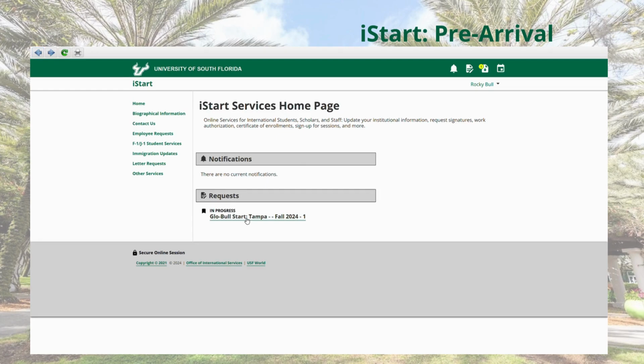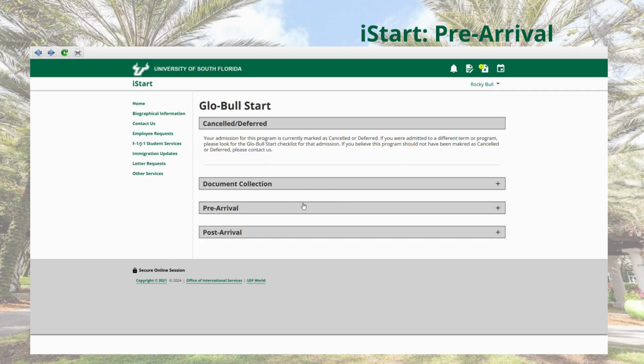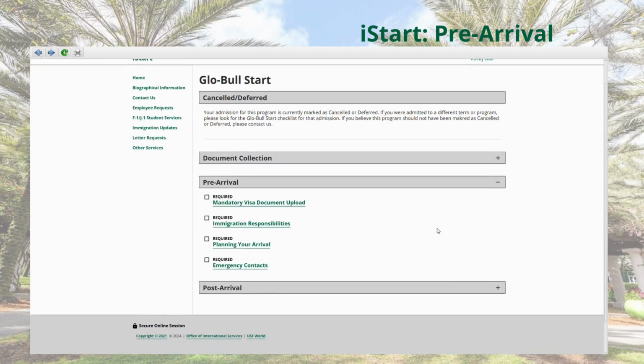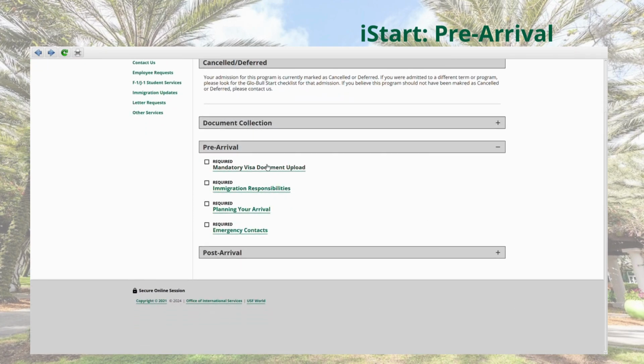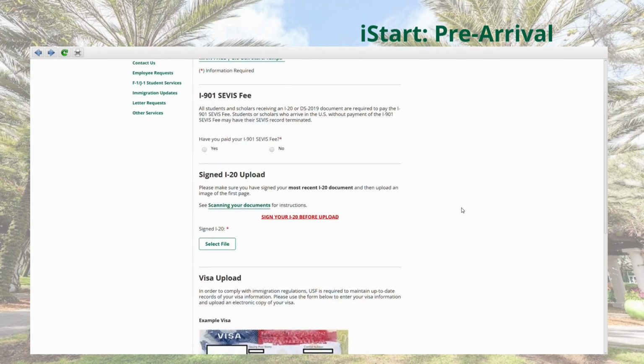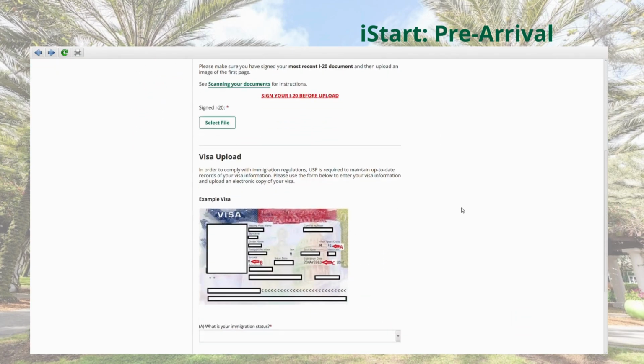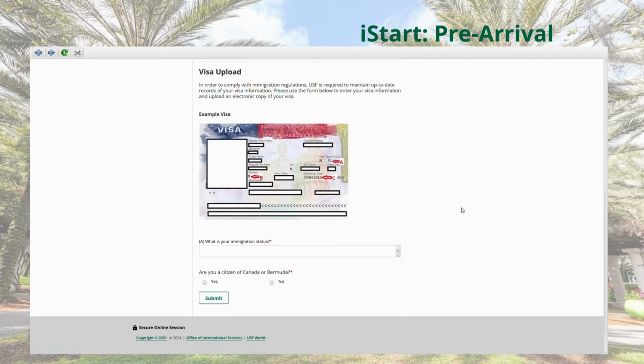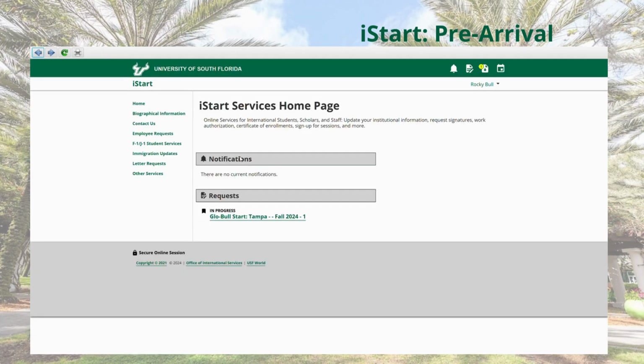IStart Pre-Arrival. You will see on the screen how to navigate to the pre-arrival e-forms. Hopefully you've already been able to upload your pre-arrival documents here. In your Global Start checklist, you will see Mandatory Visa Documents Upload. This is where you will upload your SEVIS I-901 fee payment receipt, your I-20 once you have signed page 1, and your visa.